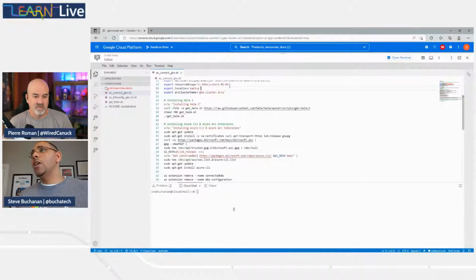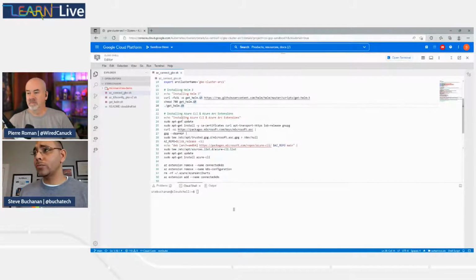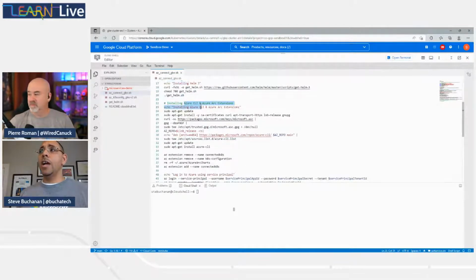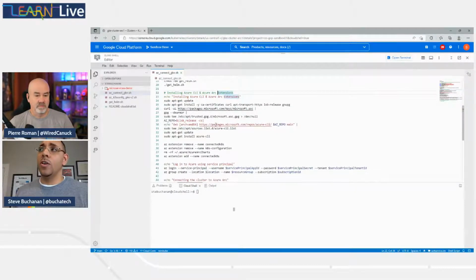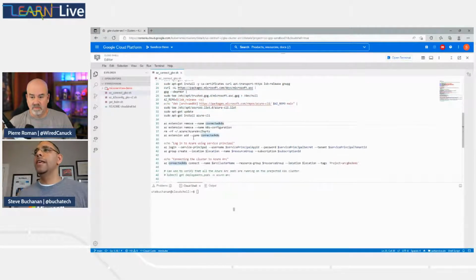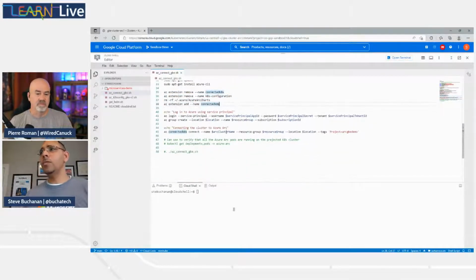Let's see here. So back to the demo. So I'm specifying location. I'm specifying a resource group here, and I'm actually going to create the resource group as a part of this script. I'm specifying my cluster name. I'm installing Helm here. And then here I'm installing Azure Command Line Interface and the Azure Arc extensions that are needed. And so you can see the CLI code is here. You could see the Azure Arc extensions code is here. And then I am logging in from this Cloud Shell, and let me actually just run this now because it does take a little bit, and then I'll continue walking you through the code.